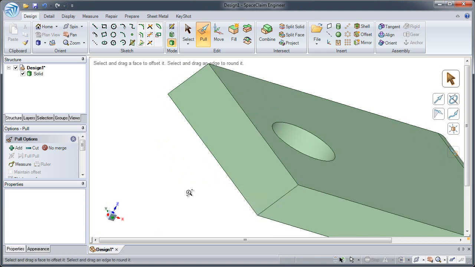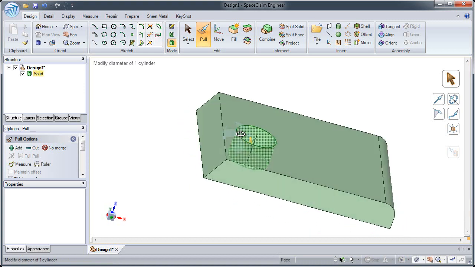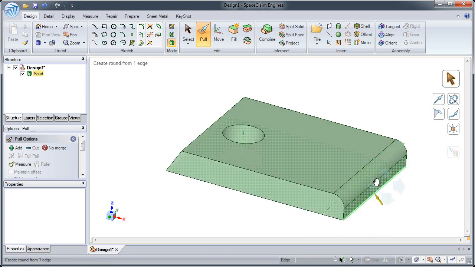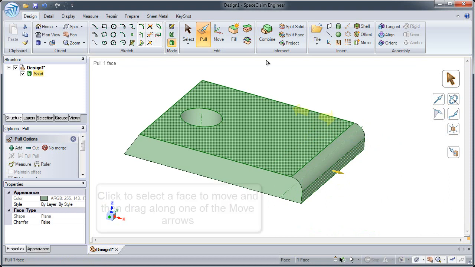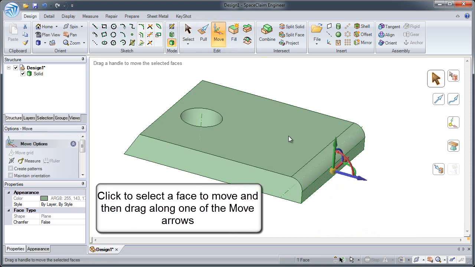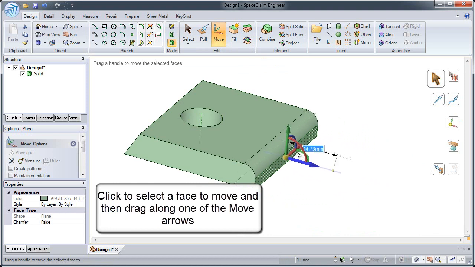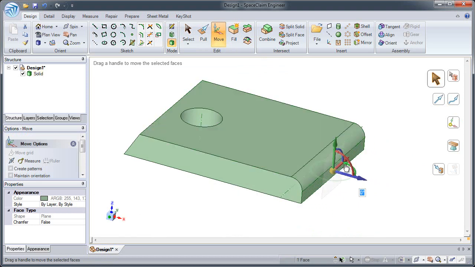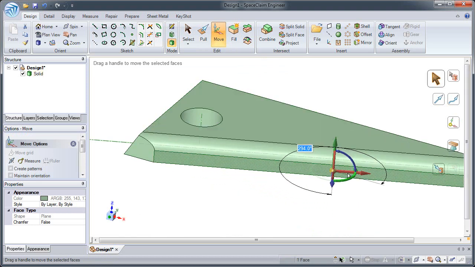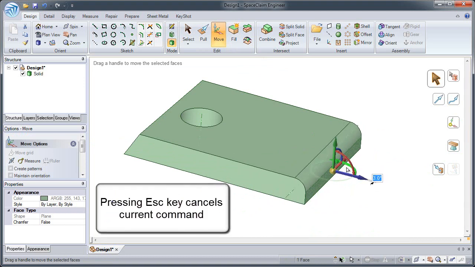Now that we've looked at the Pull tool, let's take a look at the Move tool. The Move tool allows us to translate and rotate geometry. By selecting on a face and dragging on one of the 6 direction handles on the Move handle. To cancel an operation while you're in the middle of a command, simply tap the Escape key on the keyboard.